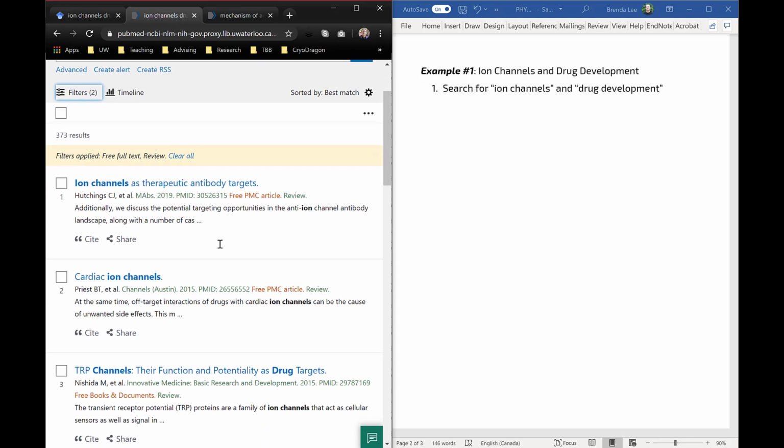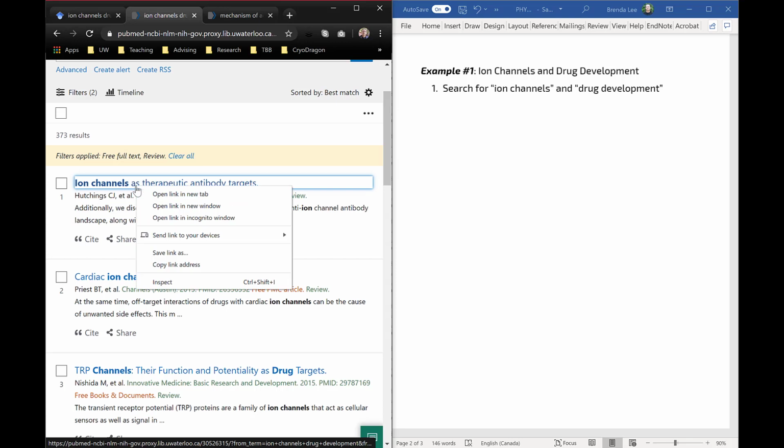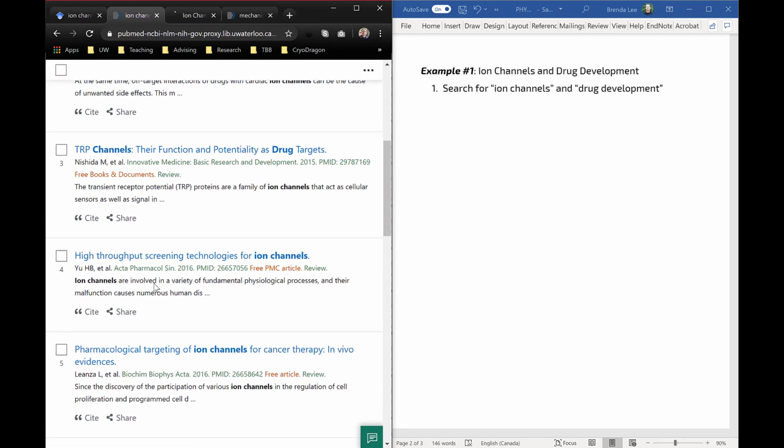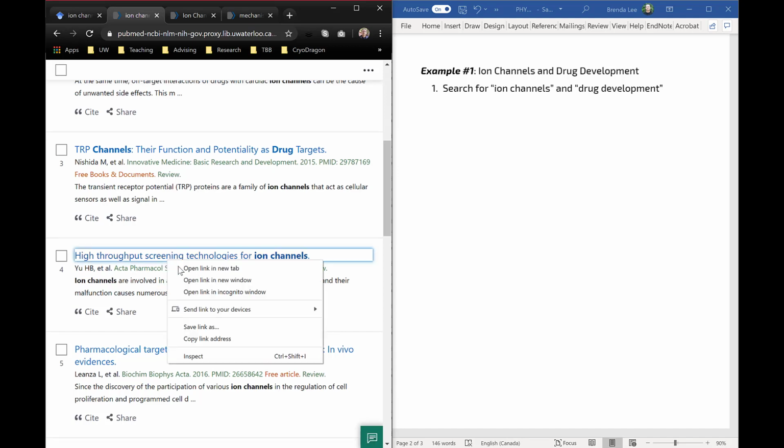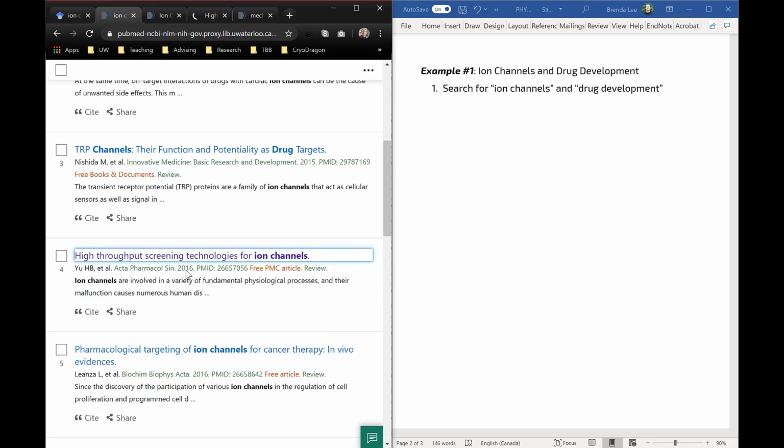So here, it seems like there's been a review on ion channels as therapeutic antibody targets. Seems like a good place to start. Another one that could take our paper in a different direction would be high throughput screening technologies for ion channels. I'm going to open that too.